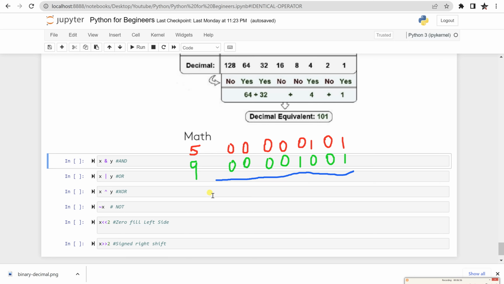Similarly, I created for 9. I have to put 0, 0, 0 over here. But for 8, 1, 4, 0, 2, 0, and for 1, 1. So that's how I clearly define this for x and y. This is my x, and this is my y.